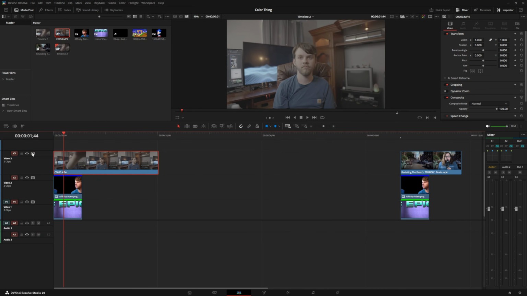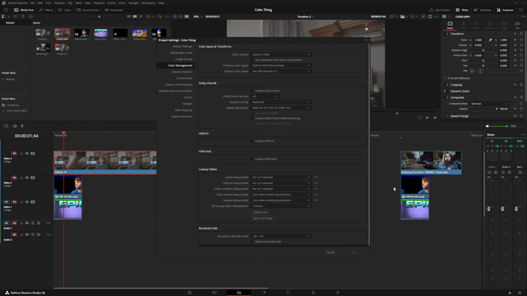Before we start though, we need to do a little bit of prep work, starting first with project settings. Go to color management and you're looking for this tab right here. On color science, change this to Davinci YRGB, timeline color space, change to Davinci wide gamut intermediate, and output color space, you want Rec 709 Gamma 2.4.